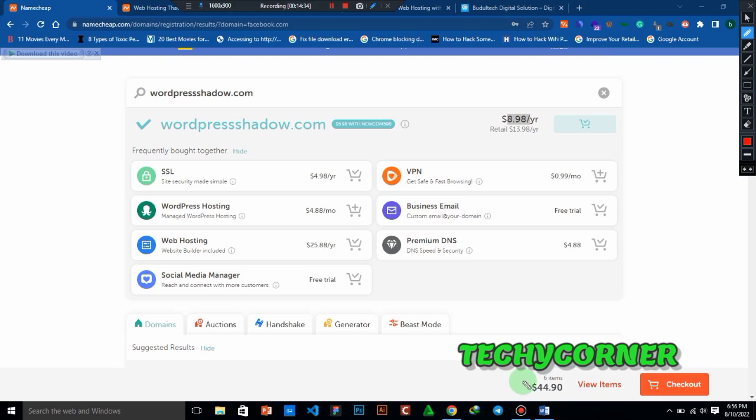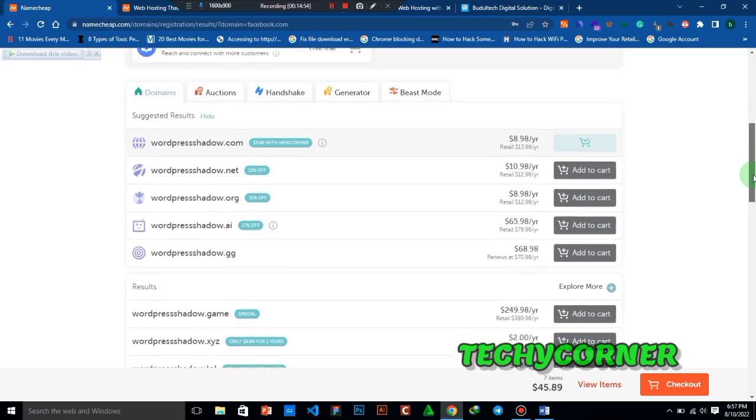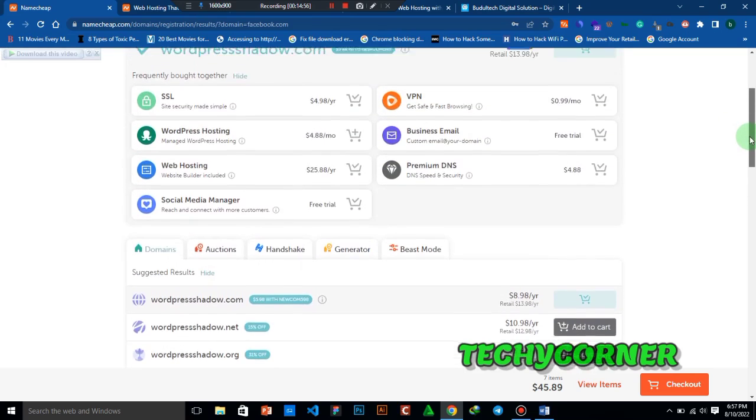Can you see the way in which the money is increasing? Can you see? Now it is at $44 right now. So can you see the way it is, which is supposed to not be? So let's now add the VPN to it. Initially we had 44.9, but now it's 45.89.